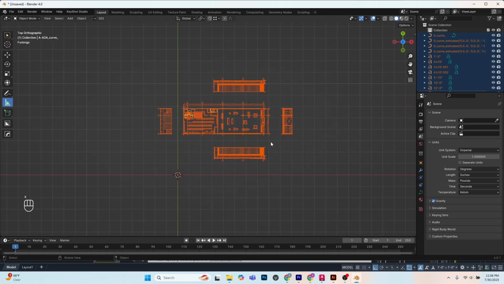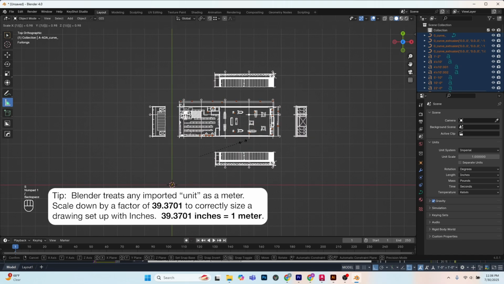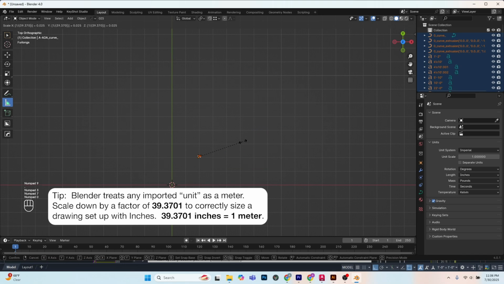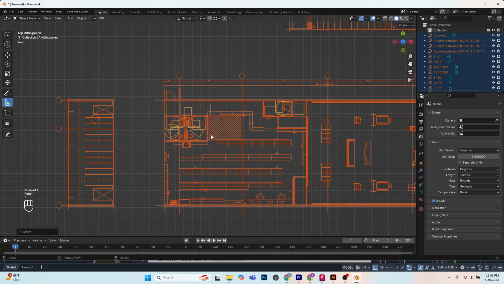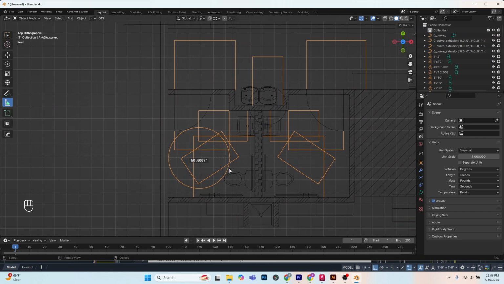I can solve this by scaling it down by a factor of 39.3701. So S, 1 divided by 39.3701. And now when I measure that 5-foot circle, I can see it's exactly 60 inches, which is 5 feet.